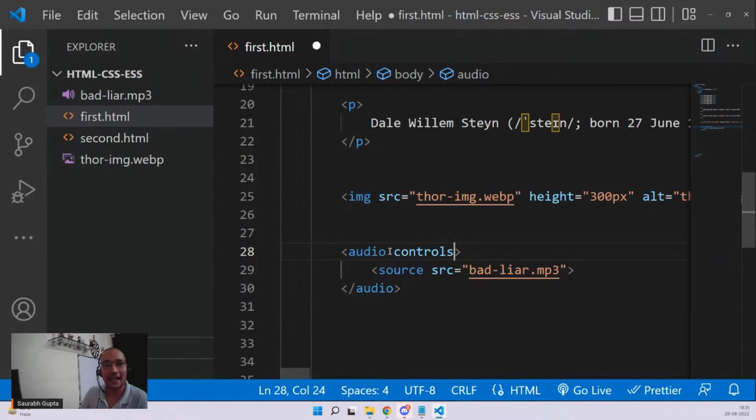Now, guys, just like empty tags, you also have empty attributes. Controls is one of them. You don't need to put any value for it. Just pass controls, an empty attribute. No need to put any value for it. You can also put a value, but no need, just controls.